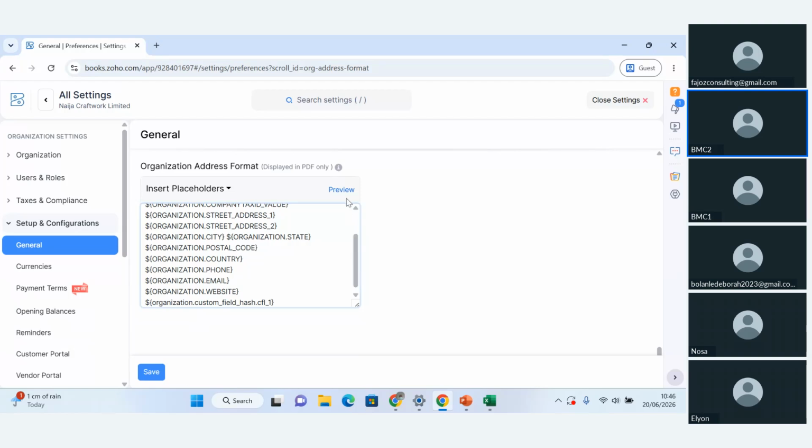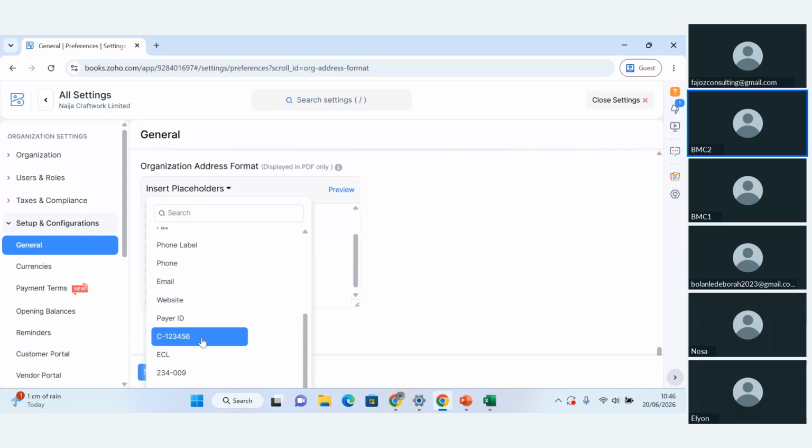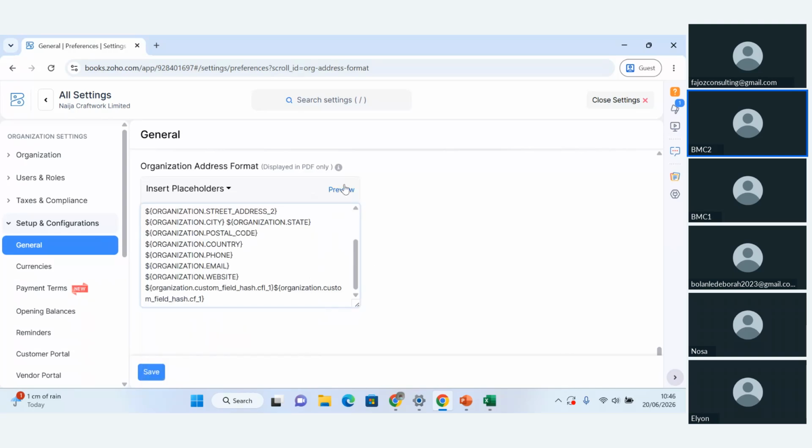So let's preview what it's going to look like. So we can see your payer ID now showing up here. So we want to add the number again. You insert a placeholder also for the number. And we have this. So let's preview it and see how it's going to look like. It's going to display when we get to the invoice part.